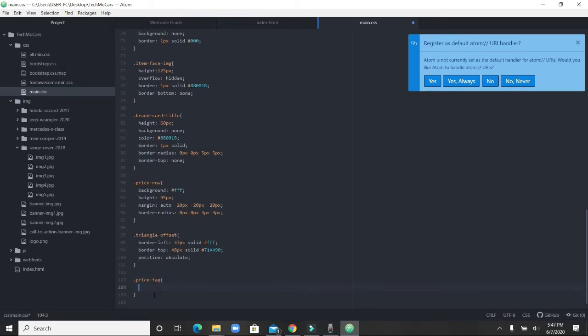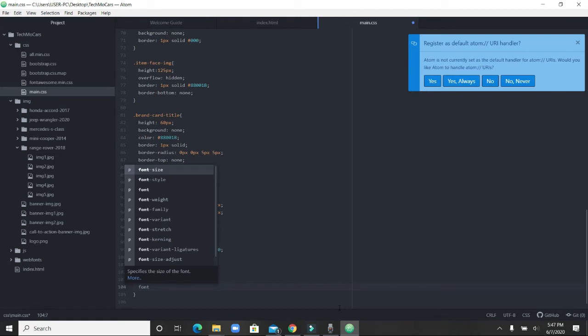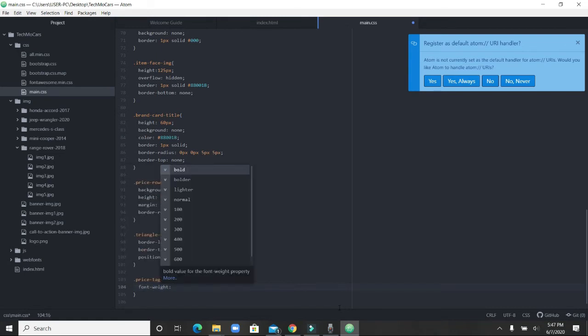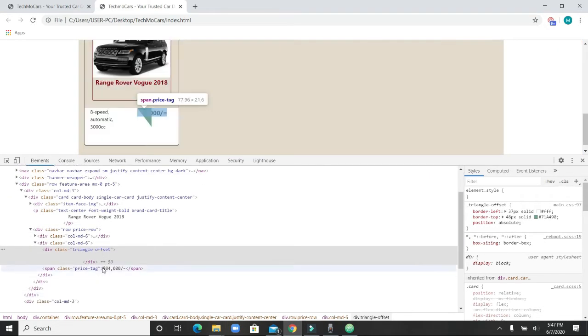And then we give it up. Of course, the font weight is supposed to be bold. First of all, that doesn't bring it to the front, it only makes it bold, like that. And then to bring it to the front, we use now the z index. The z index is our price tag, it's here.